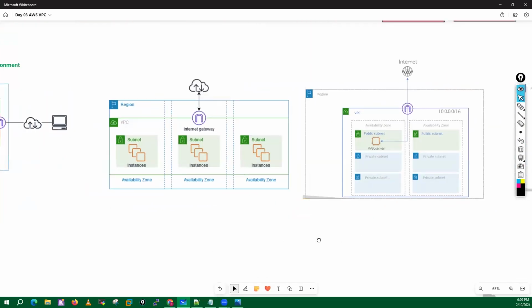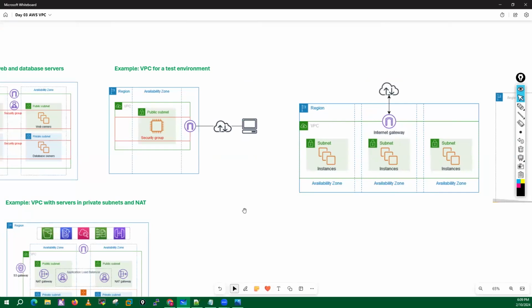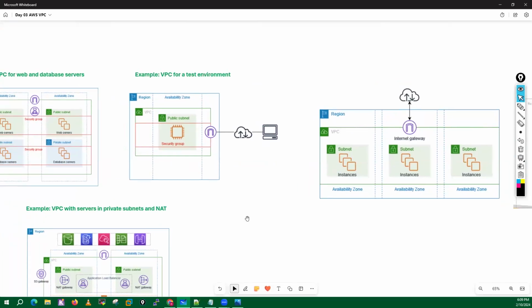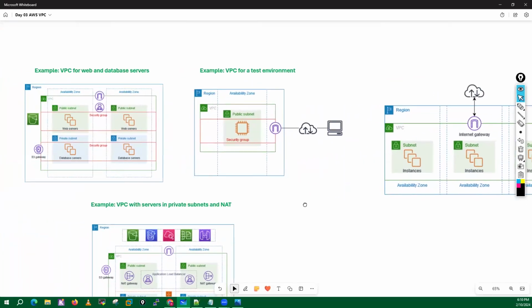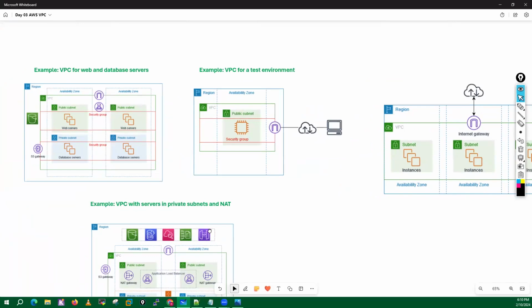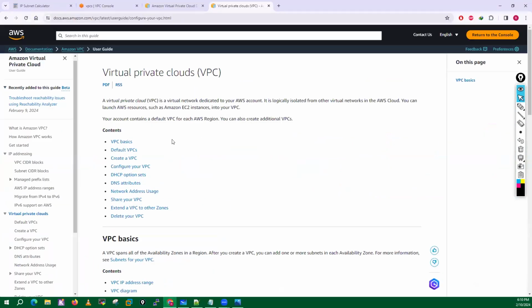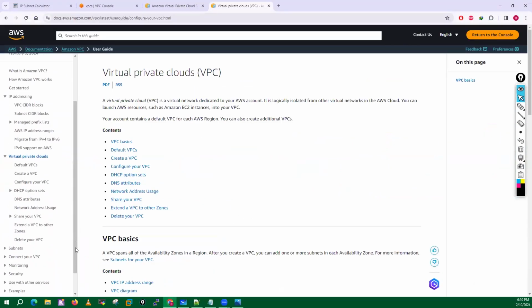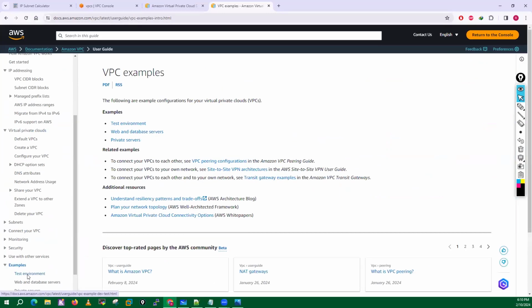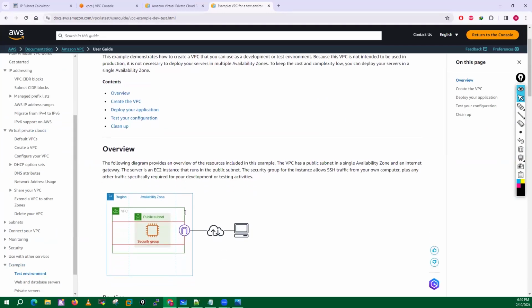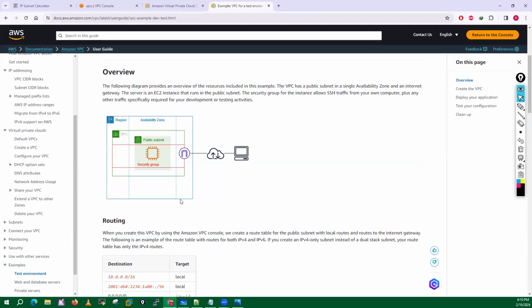I have just taken these particular slides from the internet. So this is just an example for a test environment, all right? If you want to read more about it, you can find a very good example as well. If you go into the example, you can see this setup and read about this entire setup.